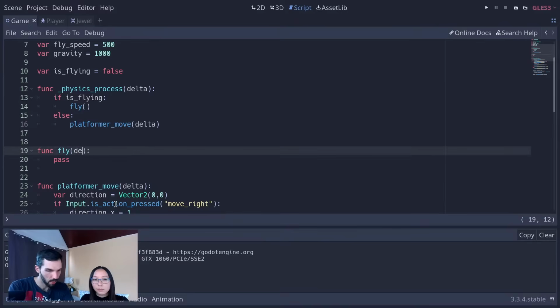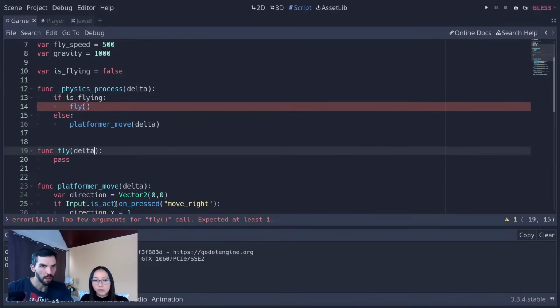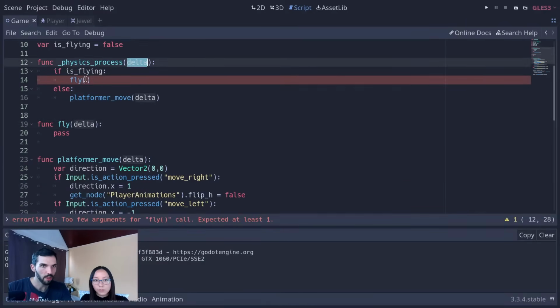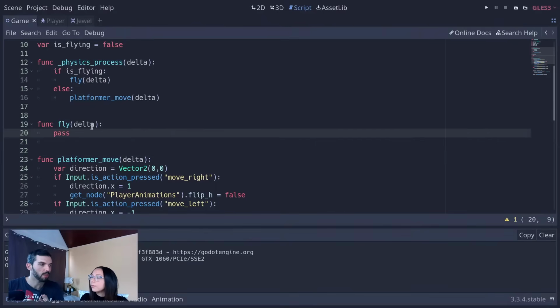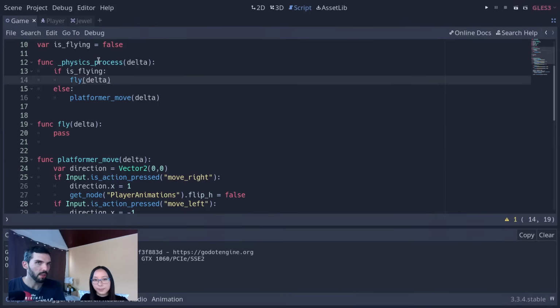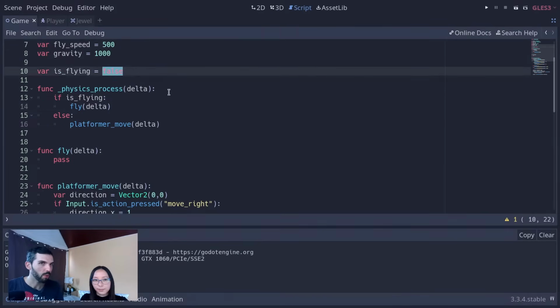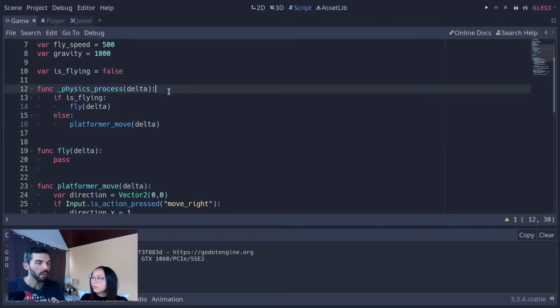And actually, I need to put the delta in here and in here. So we transfer the delta from physics process because we're splitting physics process in two, so we want the same information. Okay. Now, the character is never flying for now because it's always false. So one thing we can do is change the value of is flying based on the character state.